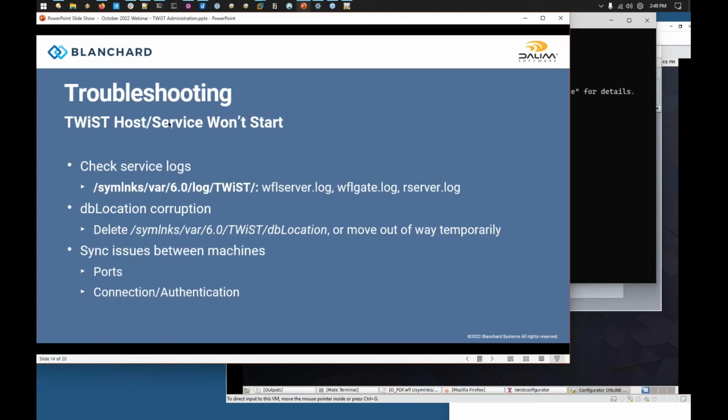So as far as that was general troubleshooting, next was the TWiST host or service won't start. We could check those service logs. I think I jumped ahead of myself. Those are those tails I was just showing. One other one is that database location, that DB location corruption.